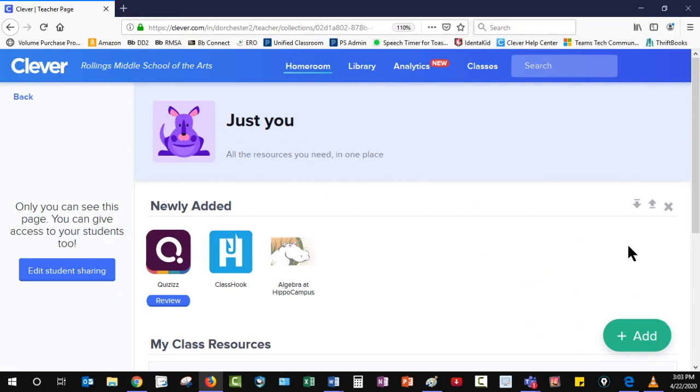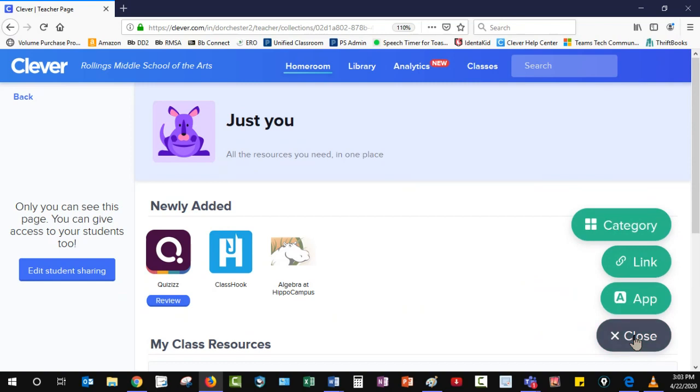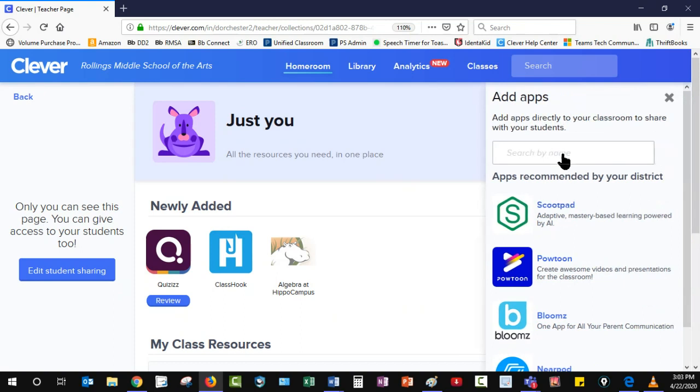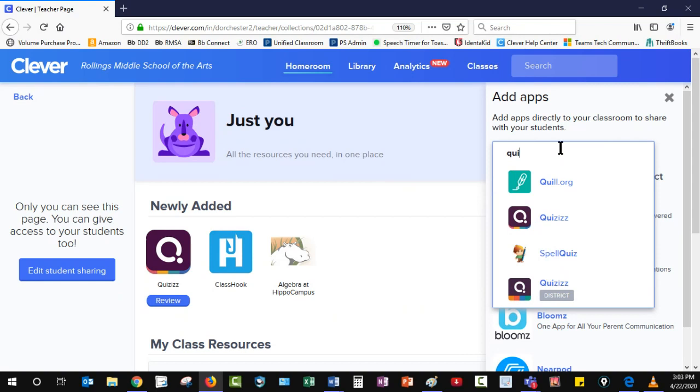To add something to a Clever page, you simply click Add. Down here, your options are an app, a link, or a whole new category. The categories are newly added and My Class Resources on this particular page. So I want to start by adding an app. I can begin typing the name, and I'm going to use quizzes for a reason.